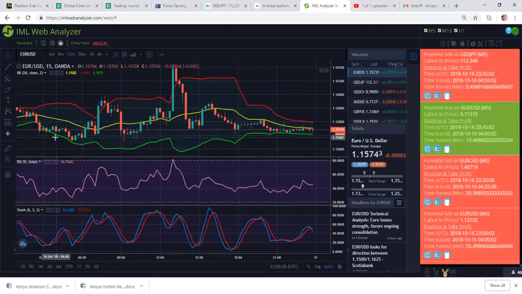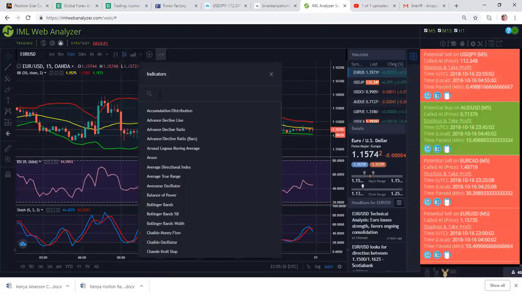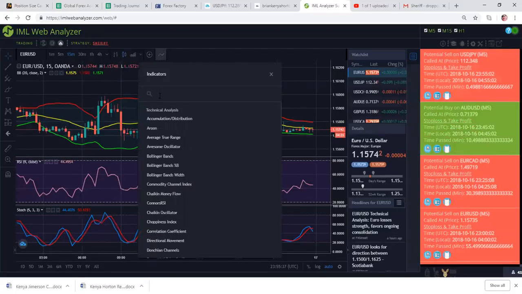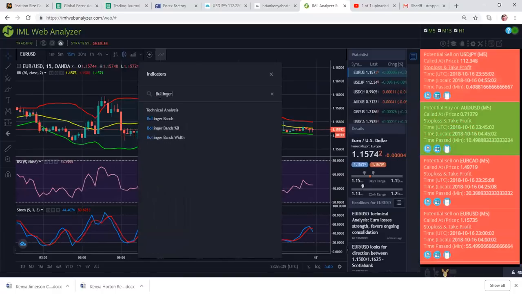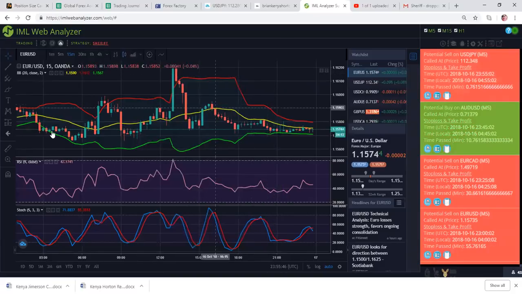Then if you are missing the Bollinger Band, so let's say you don't see Bollinger Bands like on my page, you're going to click on this little wave right here, which stands for indicators. Click on indicators, and in the search, you're just going to type Bollinger Bands, and click on Bollinger Bands right there. That should add it to your candlesticks.